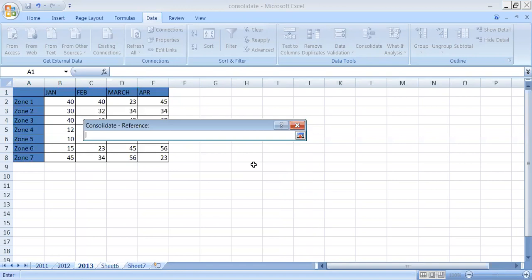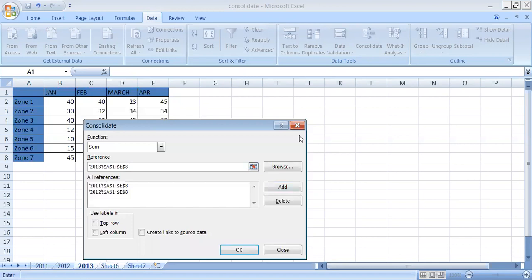Click on this button and you will see again select the whole data, and then click here. Now you have all the sheets here. Now, this is the top row and the left column, which means here we are talking about the columns Jan, Feb, March and April and from zone 1 to zone 7.